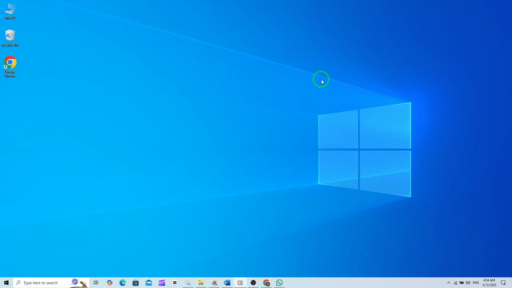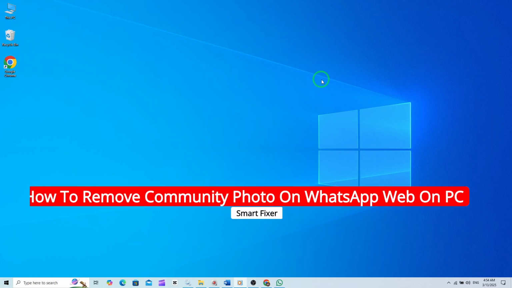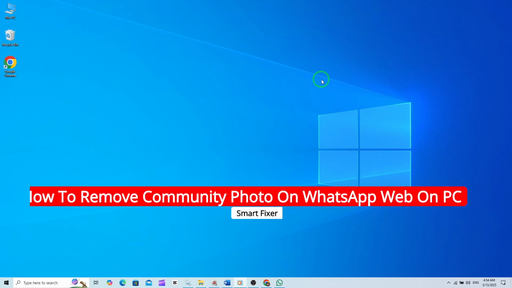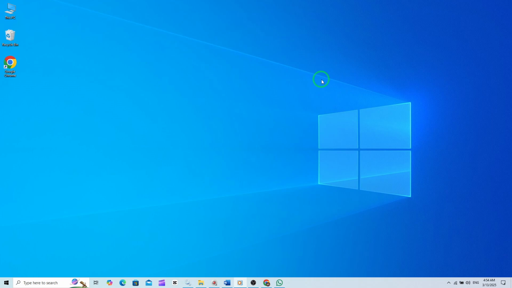Welcome. In today's video, we'll guide you through the simple steps to remove a community photo on WhatsApp web using your PC. With the latest update, managing your community settings has never been easier.